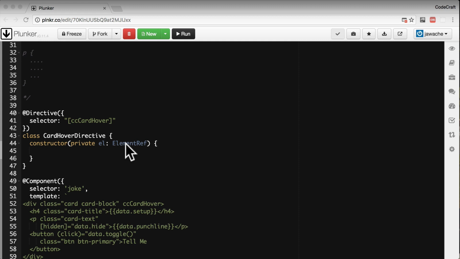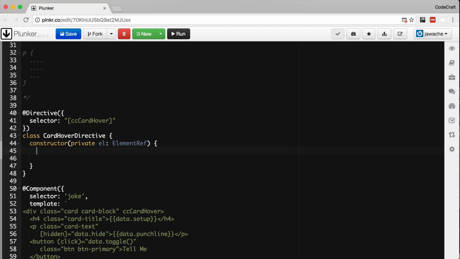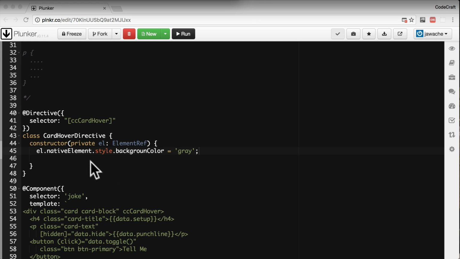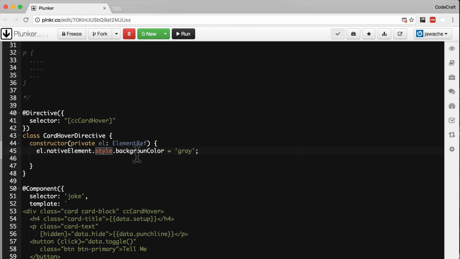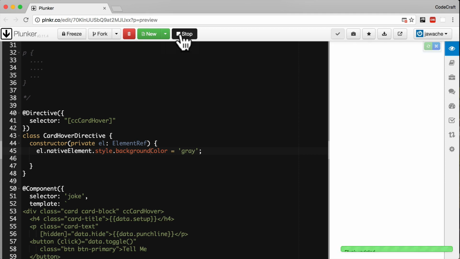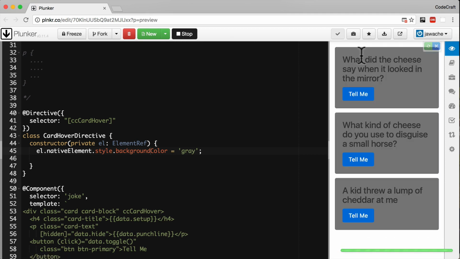The element ref itself is a wrapper for the actual DOM element, which we can get access to via the property native element. So I call el.nativeElement, then I set the style, the background color style to grey. It should be backgroundColor, there we go. And now if I run this, we can see the background color of each element is now grey.